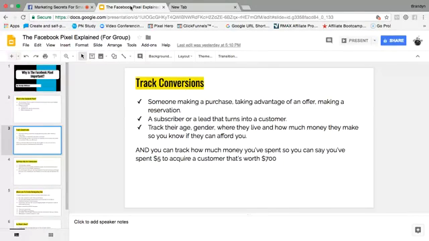So when you're tracking conversions, what you can do is you can track if someone's made a purchase, they've taken advantage of any type of offer on your website, or made a reservation, depending on the business, scheduling something. You can actually find out what these people are doing on your website or on your landing page. So it basically will turn a subscriber into a lead, which basically turns them into a customer over time.